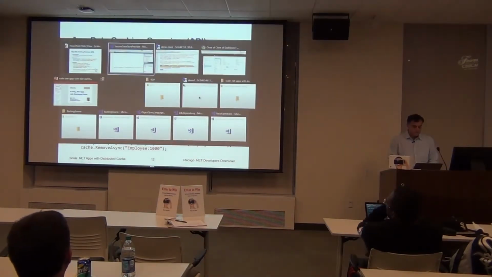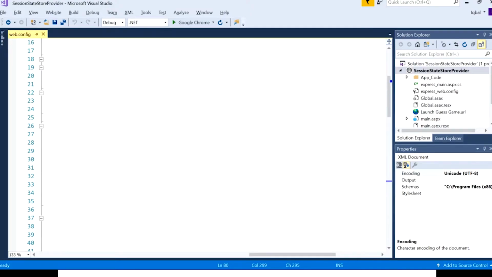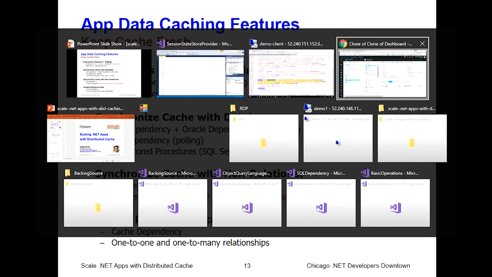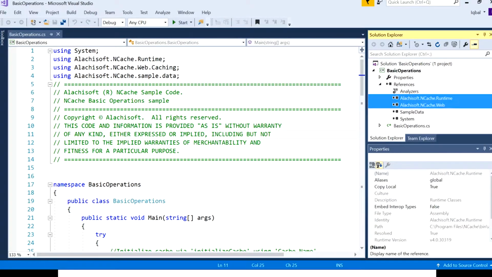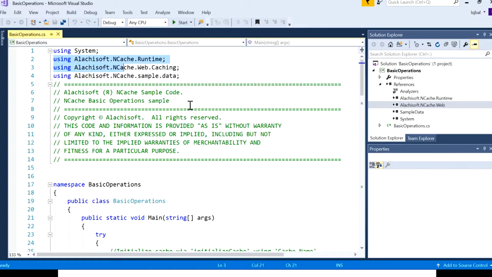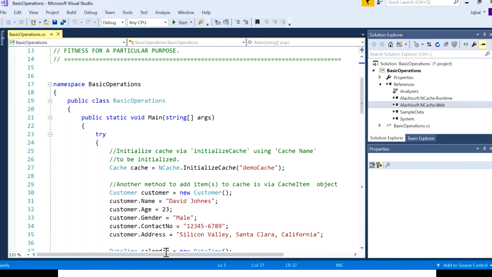Let me actually show you. I've got this sample called basic app. It's a very small console application that is using NCache, like a hello world equivalent. The first thing you need is two assemblies of NCache: ncache.runtime and ncache.web, where ncache.web is the main API. Then you need the namespace here. At the beginning of the application, you need to connect to the cache and get a cache handle. If you had an ASP.NET application, you would be doing this in global.asax, in the application start or init.